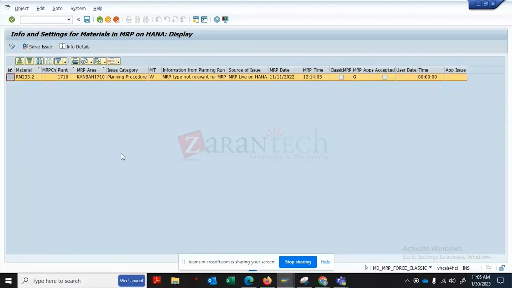Regarding quota arrangement, we have two types of quotas, splitting quota and allocation quota. Splitting quota is not supported in S4HANA.